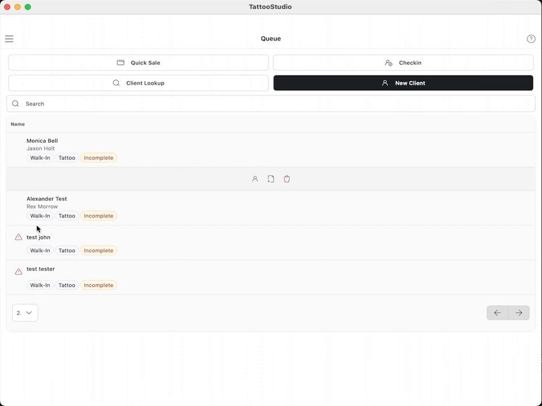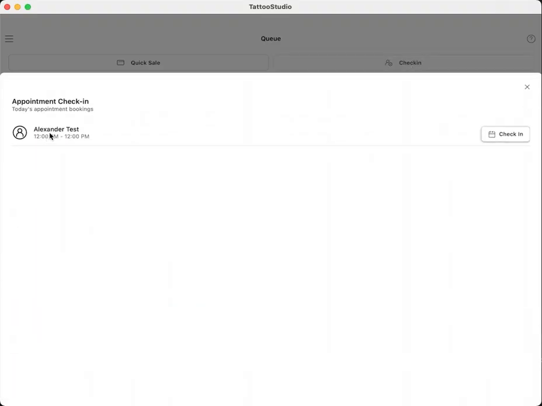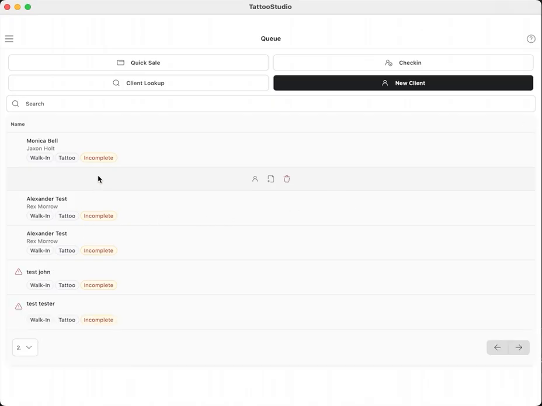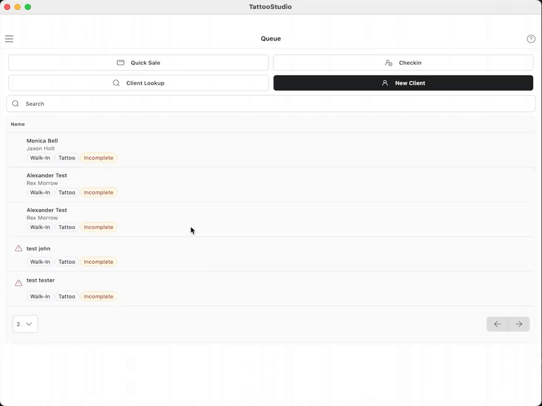So we have a few walk-ins here. If we do that client check-in, let's do that check-in. So we've got an appointment for Alexander here today, and he's arrived, so we can check him in. All of our check-ins are done, and now we'll see we've got Alexander listed here in the queue. And that's essentially the queue page, the queue interface itself.